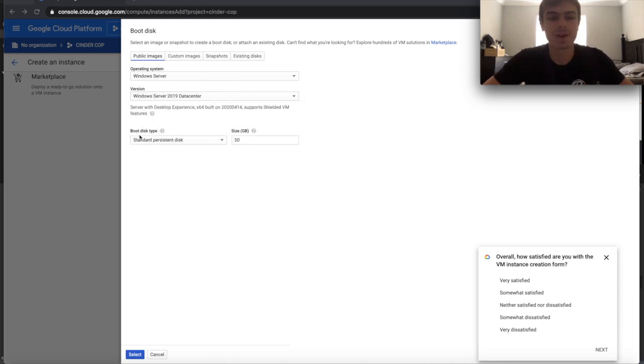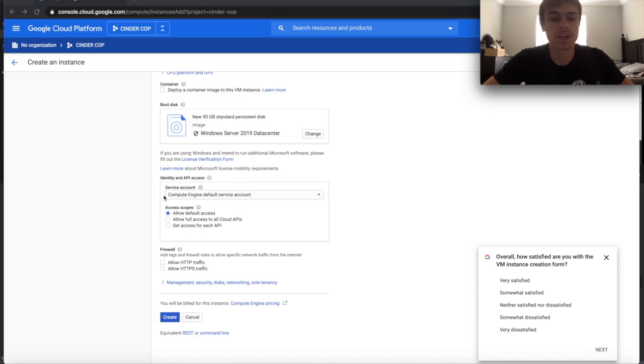And then we don't have to worry about the boot disk type or the size, so we're just going to hit select. So you don't have to change anything here. These settings are all okay. We don't really have to worry about any of that. The firewall, you could allow these two. It's just so you don't get any annoying pop-up messages trying to block your download or trying to block a website, anything like that. Just because we're going on websites that typically we trust, you know, it's Discord or the website for the bot. So we could just check these off.